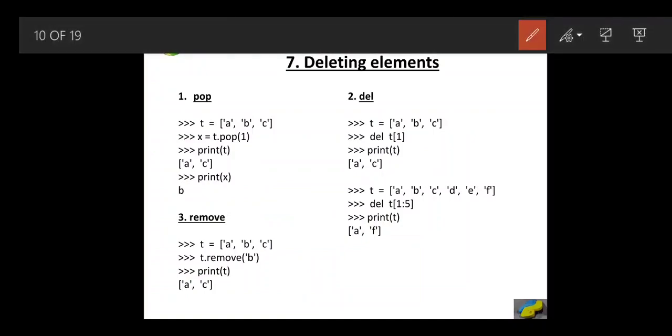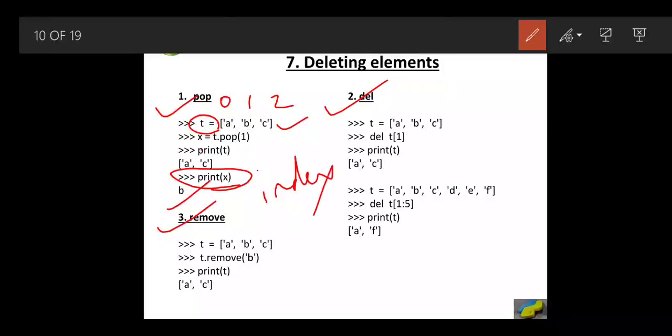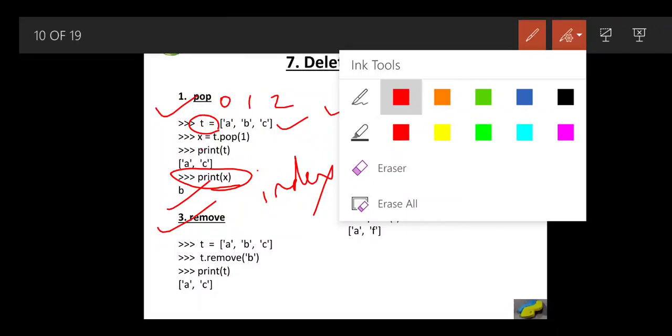Next one is deleting elements. To delete an element in the list, we have three options. First one is pop, second one is delete, third one is remove. The first one, pop, means it will remove an element and it can also be stored. Consider T has three values A, B, C, at indexes 0, 1, 2. I want to pop out the element B. The B index is 1, so I'll give T pop of 1. What is the popped value? B. That will be stored in X. If I give print of X, it will give you B. If you print the list, it will have removed the B value. So pop is used whenever you know the index value. Remember that you should know the index value to use the pop option.